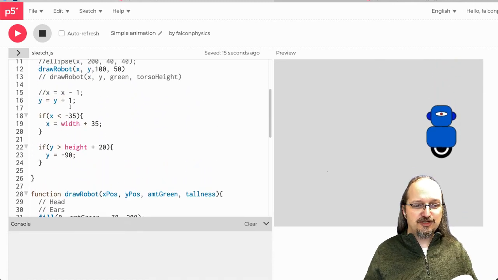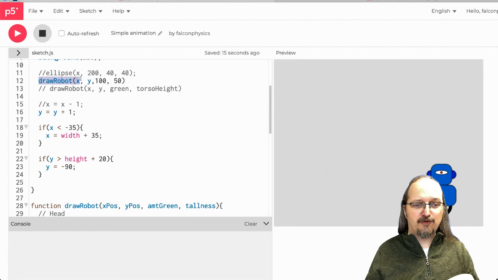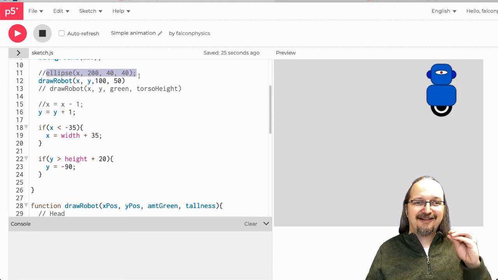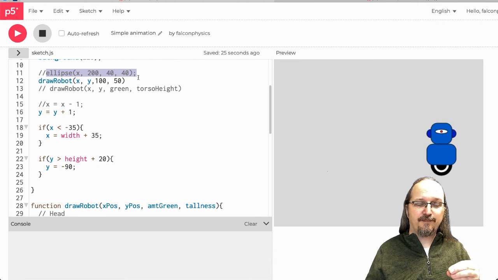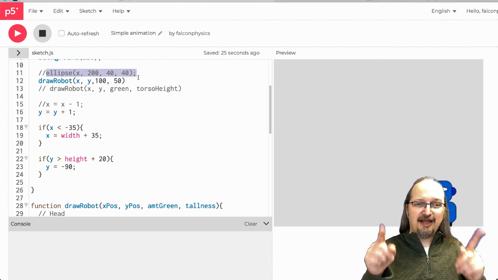What you're going to do is use X when you call the robot function, just like we used X when we called the ellipse function. That's the big thing you need to make sure you do. All right, so get that doing, and then we'll show you the next bit.